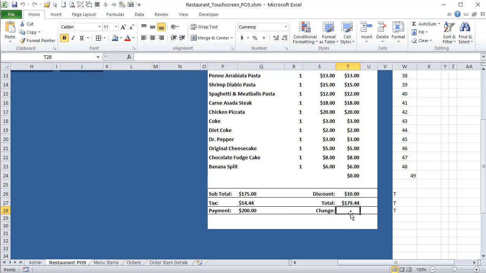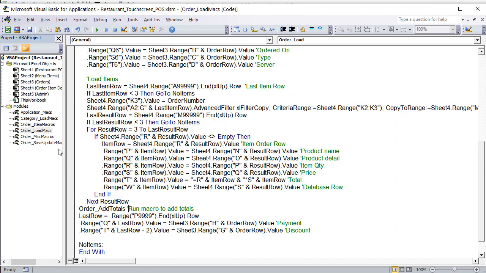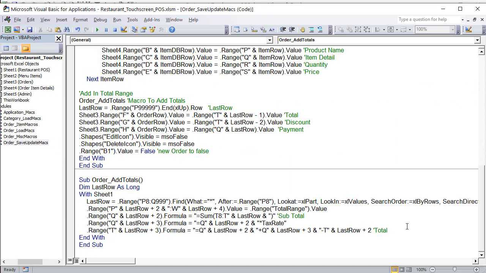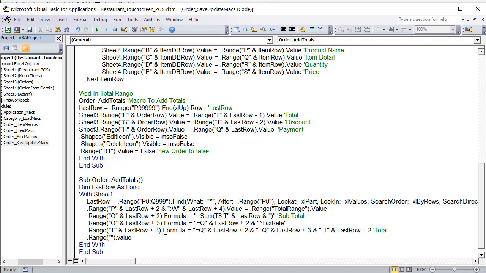That should be loaded inside our macro called order add totals. So we're going to add that right in here under the save, in add totals. That's just one last formula that we need to add in, our change formula. Okay, so let's do that. Dot range, and our change formula would be T in the last row. In this case, it's just T and the last row.